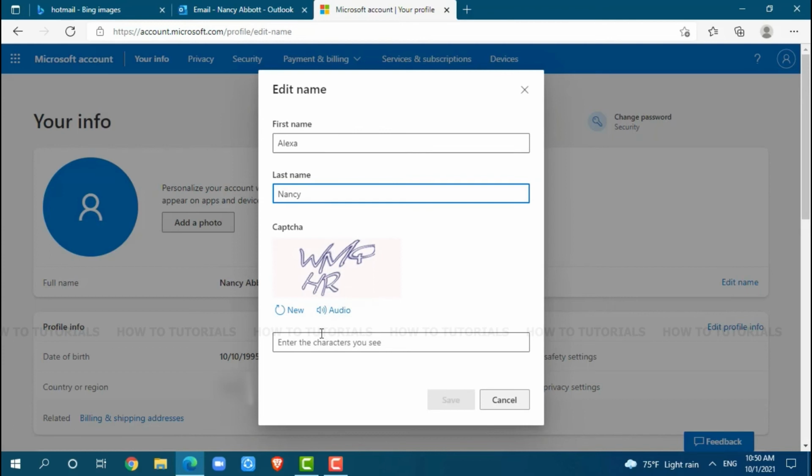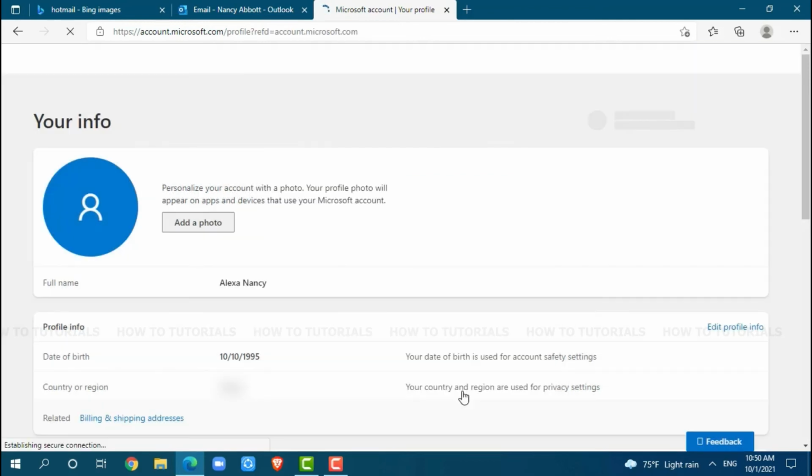Then you type in the captcha. After you're all done, you click on save. As you can see, the changes have been made. My name has been changed. That is, my display name in Hotmail has been changed.